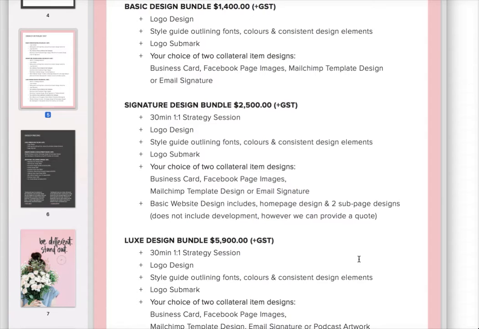Selling packages like this means you are not wasting your time on the small and cheap jobs. Instead, you're getting a nice hefty deposit and get to take your time on working on something more substantial.